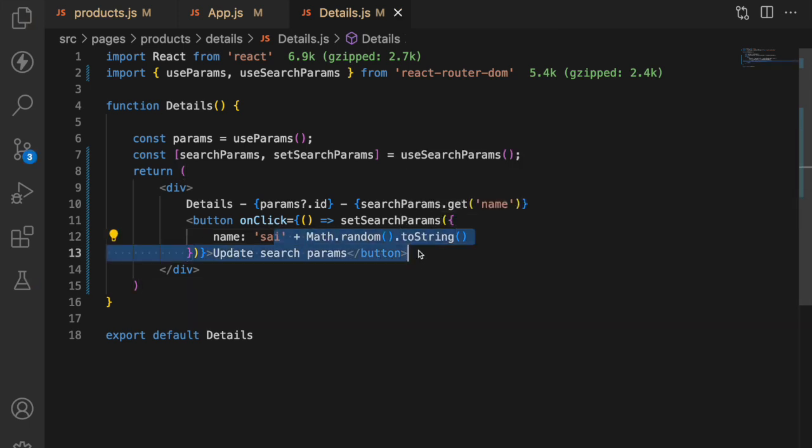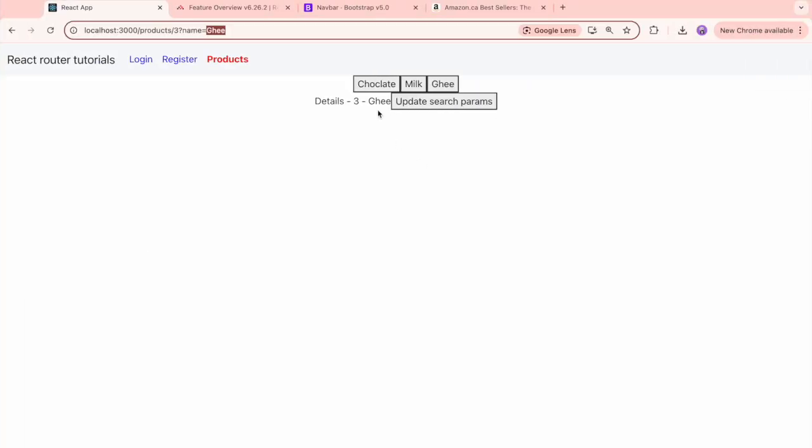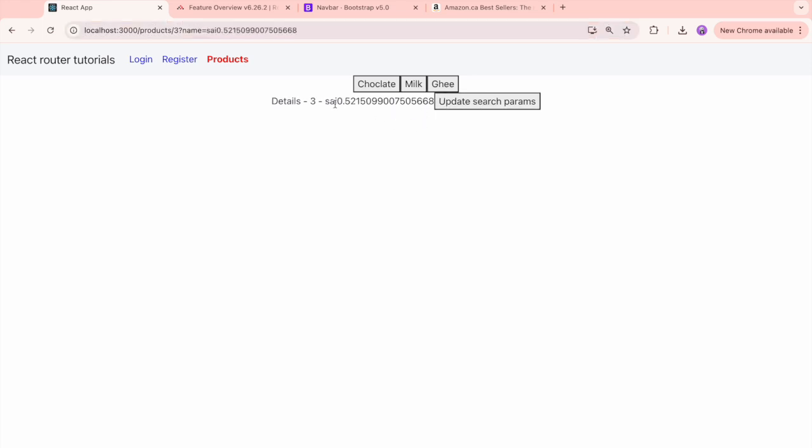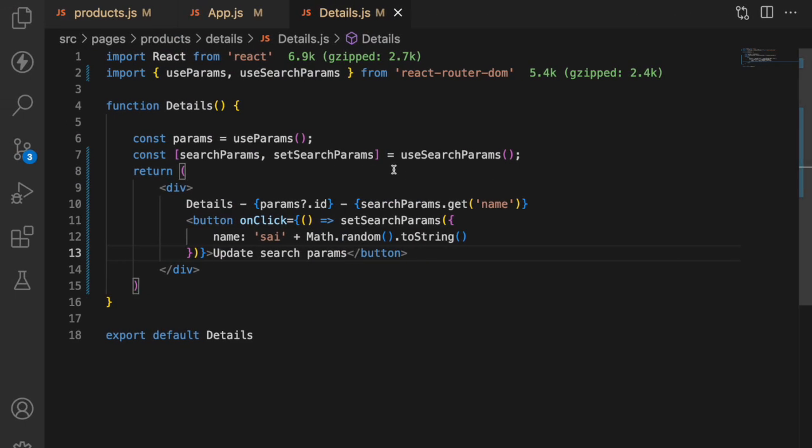Now once the user clicks on this, automatically this name value gets changed and it re-renders. Whenever the search param changes, the whole UI will be re-rendered. Let me go here. Now it is ghee. Let me click on this. You can see Sai appended with some dynamic number. Let me click again. The dynamic value is getting changed. That means whenever the search param updates, it automatically re-renders the current component. So that's how search parameters work.